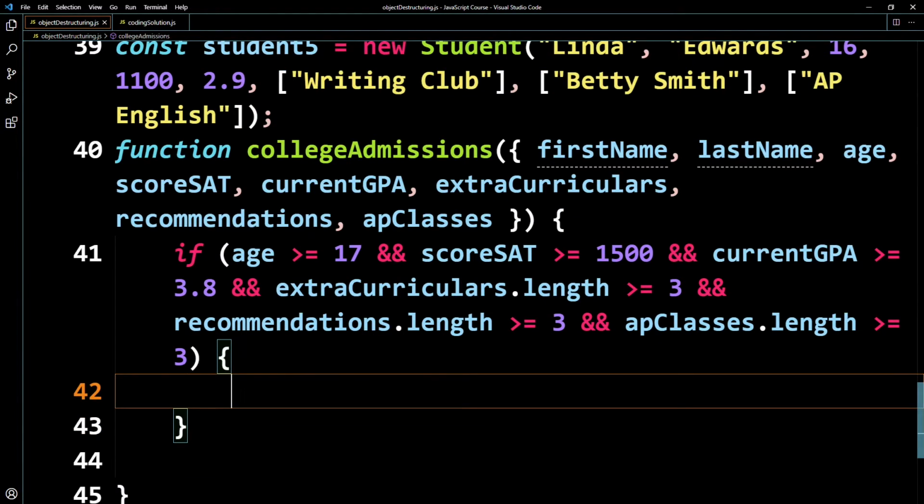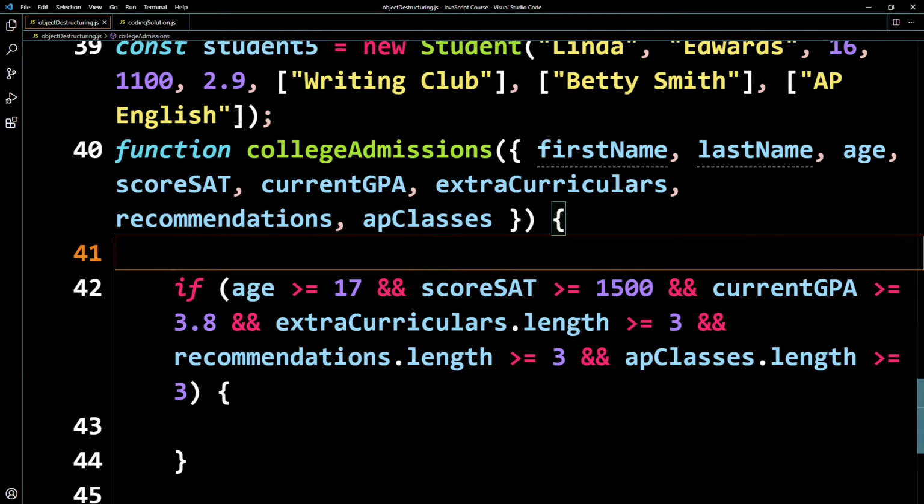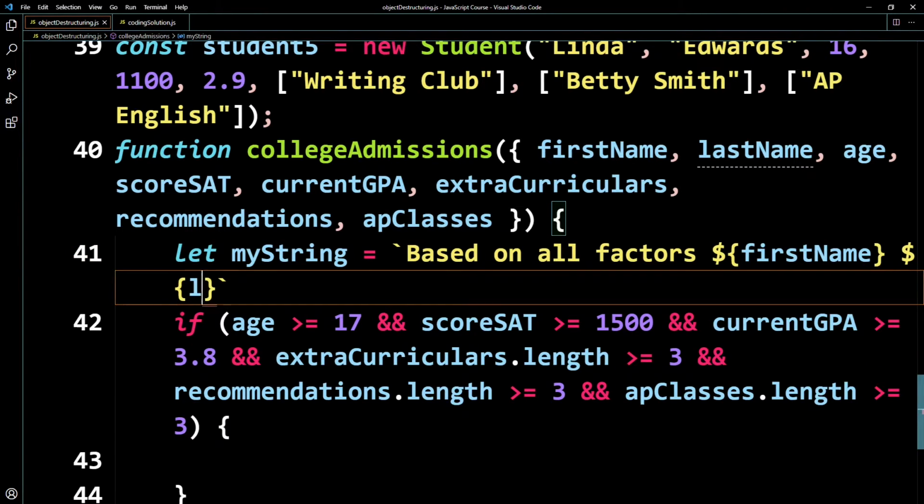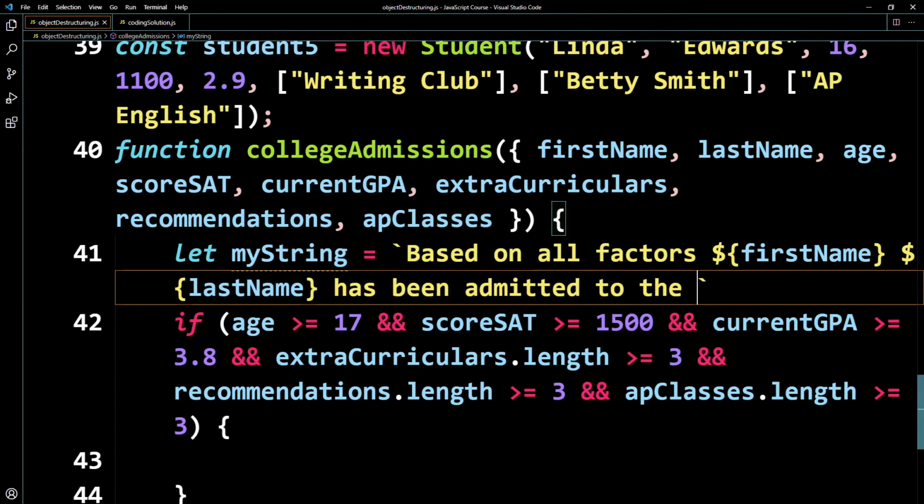is build up a little string. Let me maybe do this outside of the if statement. So I'll maybe go something like let my string here, and I'll set this equal to, I'll use some backticks. I'm going to put some stuff that's for everyone. So I'm going to go based on all factors. I'll do $ curly braces, the first name, and then I'll come out here and $ curly braces, the last name, like this. And I'll say something like has been admitted, if that's spelled correctly. And I'll say to the, and I'll put a space, okay?